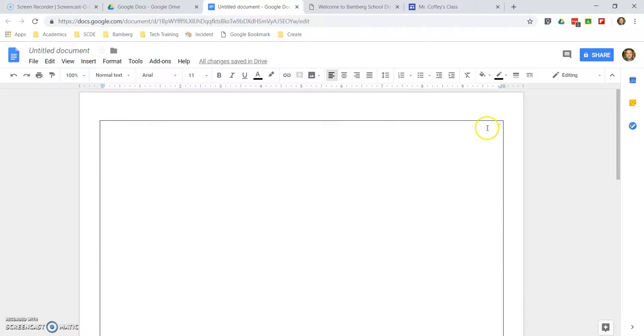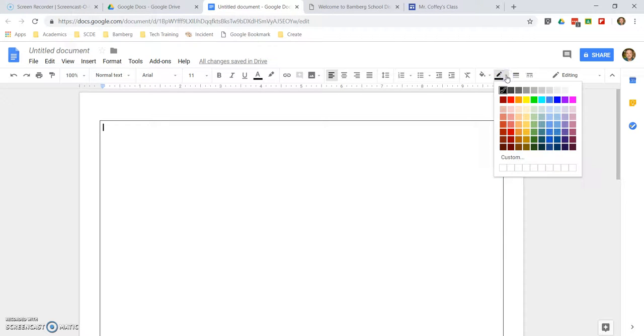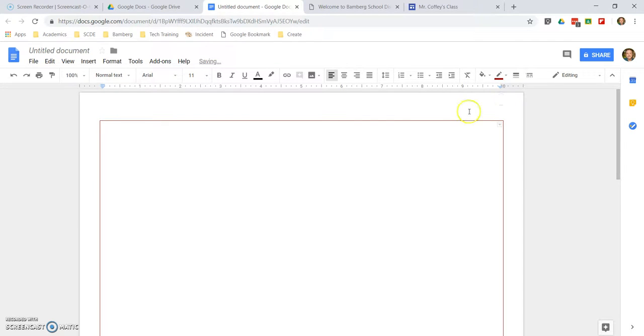So what I'm going to do is play with the color. I can come up here and change the border color. Let's say I want it nice blue. Let's say dark red. There we go. Something different. It might be hard to see because that line is so thin. You can barely tell it's red.